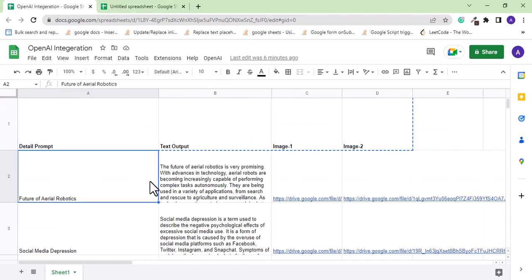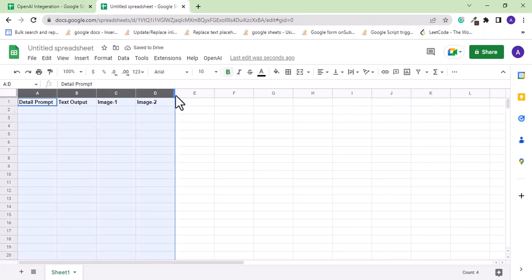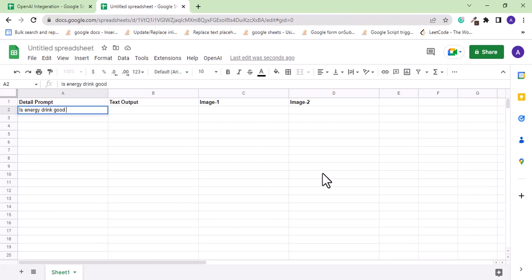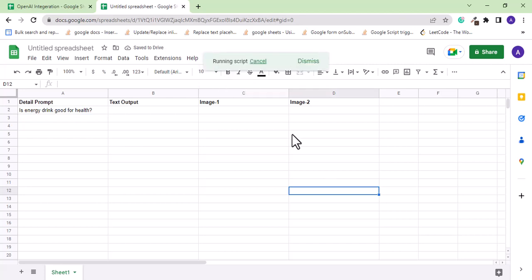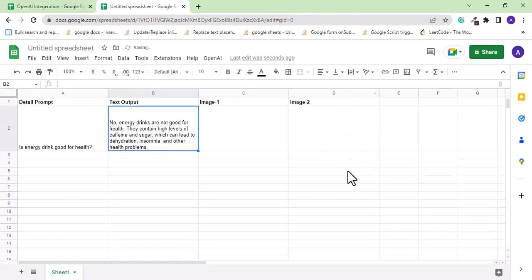Let's just copy the header row from the last sheet. And we are good to go. I will test a very simple prompt, like is energy drink good for health? I will just check the text generation output. And we get a simple result. You can also try the image generation output. You can test this for detailed and complex prompts or some code generation prompts, and will get the results directly on the Google Sheet.